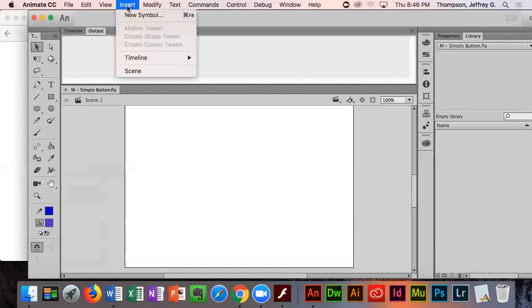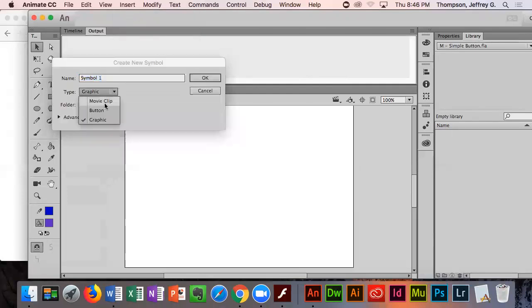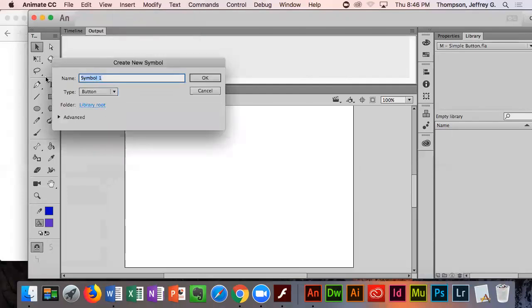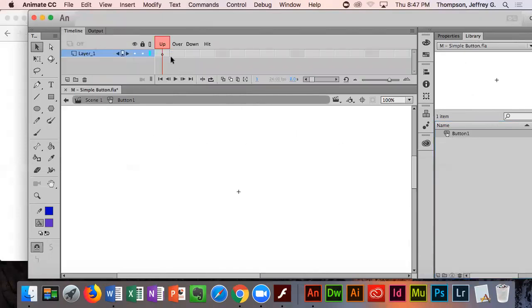Don't follow this time. Insert new symbol, but it's not going to be a graphic. It's not going to be a movie clip. It's going to be a button. And I'm just going to call it my button. All right. So now I should be editing a button. The timeline looks a little bit different. All it's got is an up, over, down, and hit state. Up is what the button looks like when it's not being clicked.